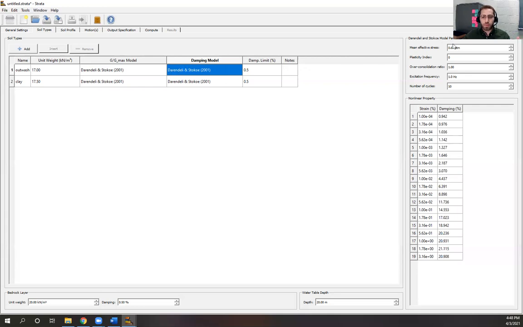So remember we had 0.67 atmosphere for this layer and the G over G max, so it updated it automatically for the damping model, but it's always a good idea to check and make sure everything is correct. And for this one, it should be 2.7 atmosphere. We have 2.7, plasticity index of 35, 1.5 OCR, 1 and 10. So everything looks good.